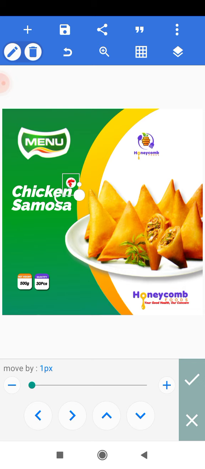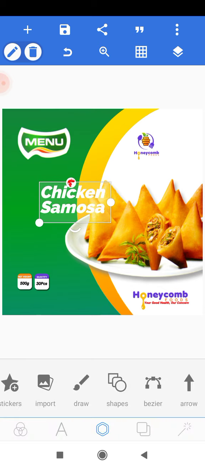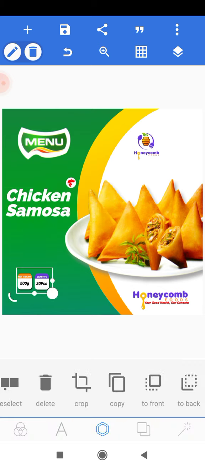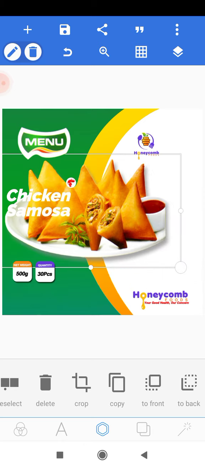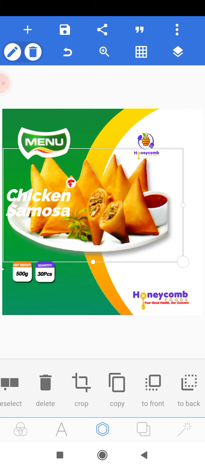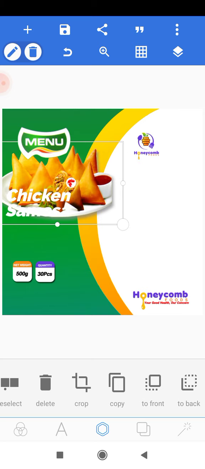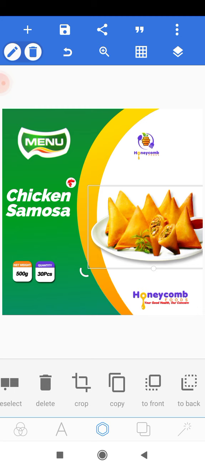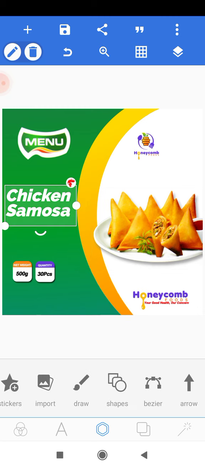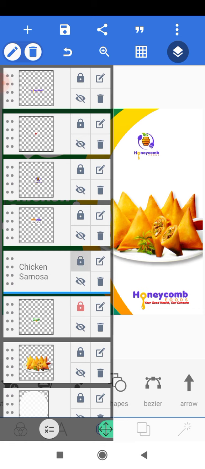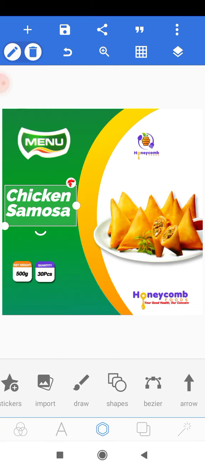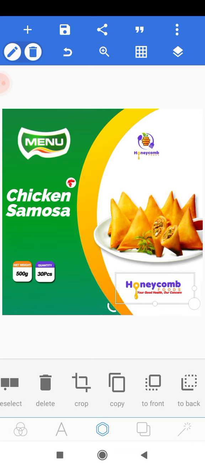So I have this way, and then I'll take this up a bit and I'll scale it, and I have it here. And then I'll also reduce this a bit because it's looking big, and I'll scale it, and then I place it over here. So I will lock this layer, I'll also lock this, and then I'll lock this as well.